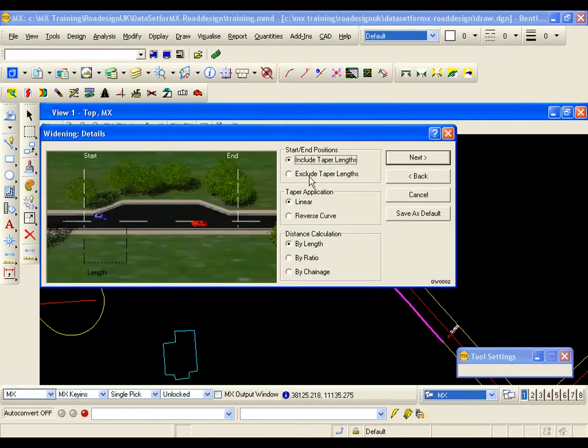For this design, we're going to exclude taper lengths. I'm going to use a linear taper application, and I'm going to use by ratio for the distance calculation. I can then go next.